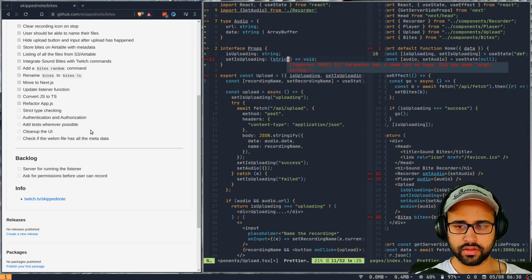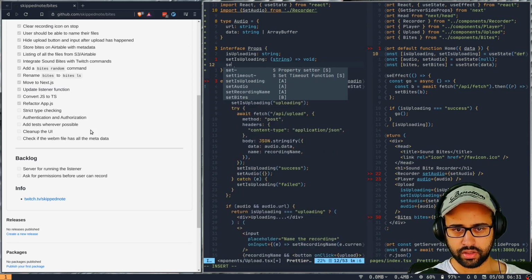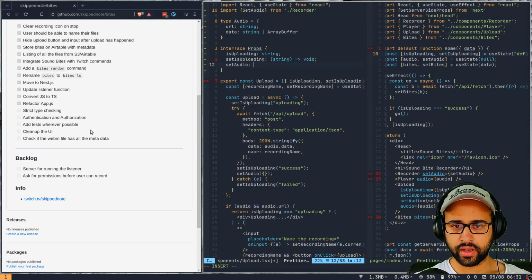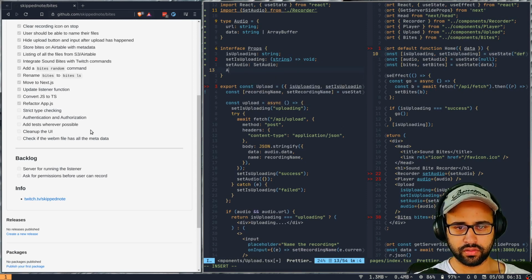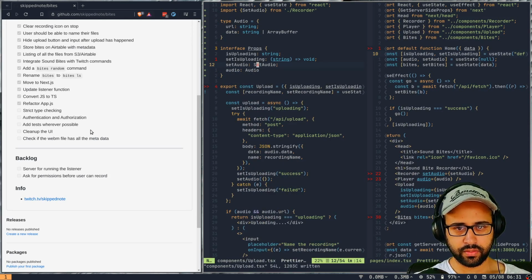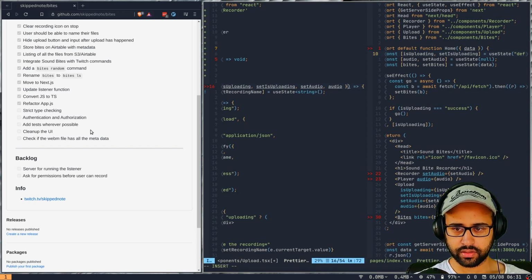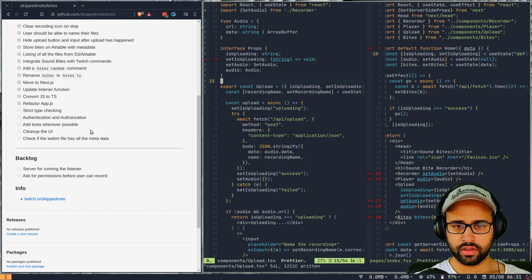Alright, so this is set uploading, and then we have set audio. We have already imported an interface for that, so we can just use that set audio, and then we also have audio, which has an interface defined up above. So that should be it. Now let me just type this by saying these map to props, and that should be it.